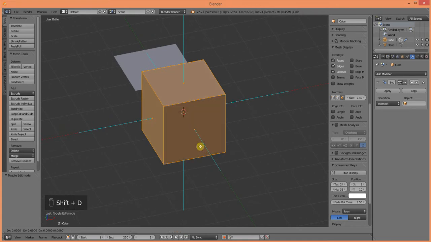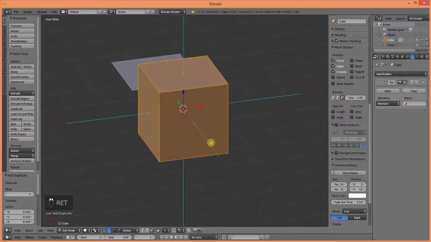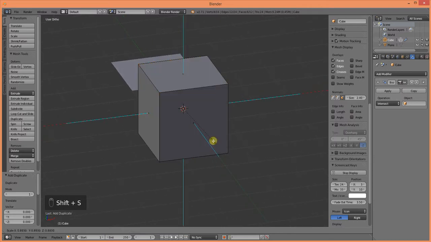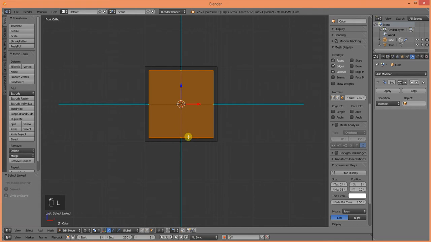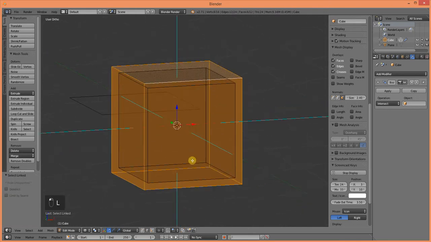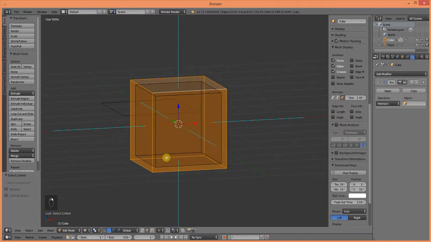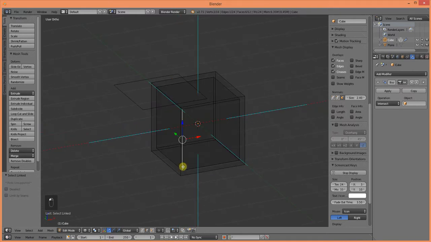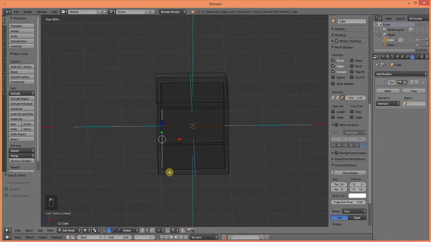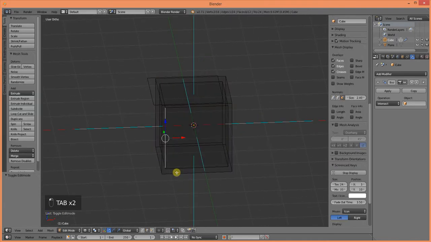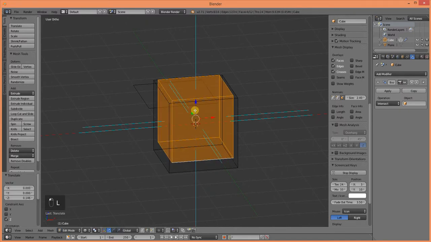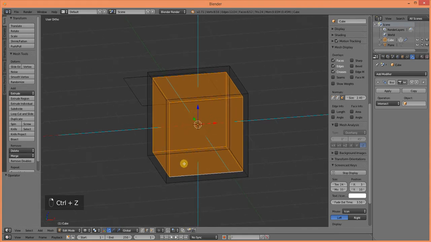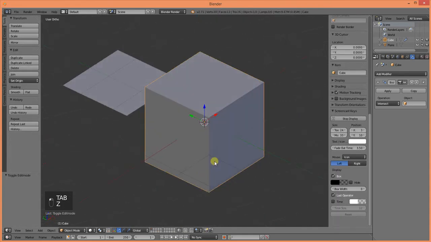So if I were to duplicate this, hit enter, scale this cube down. So now I have one cube inside of another cube. Now if I were to export this as a 3D object and try to print that, it's going to give me just this cube right here.